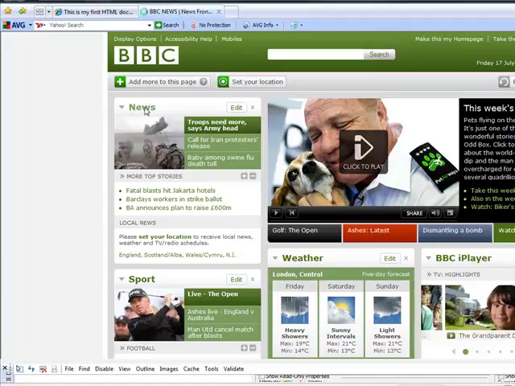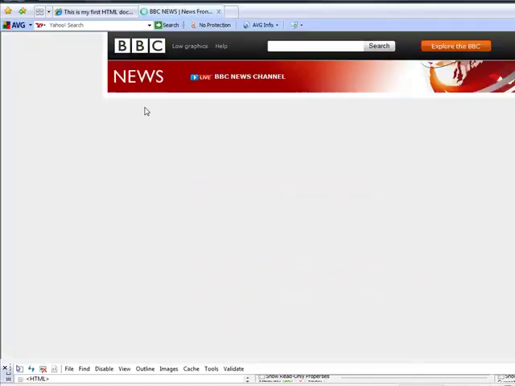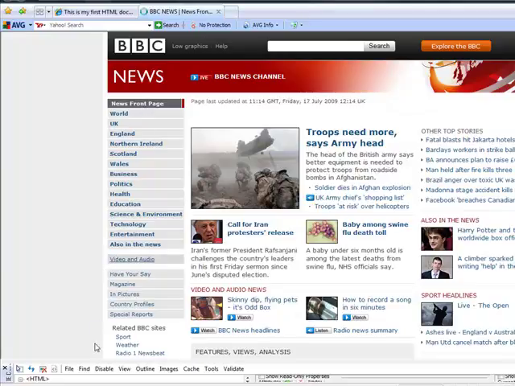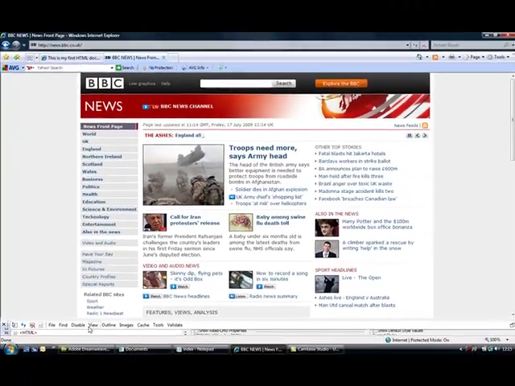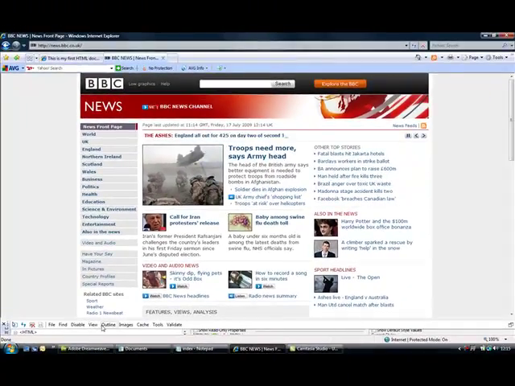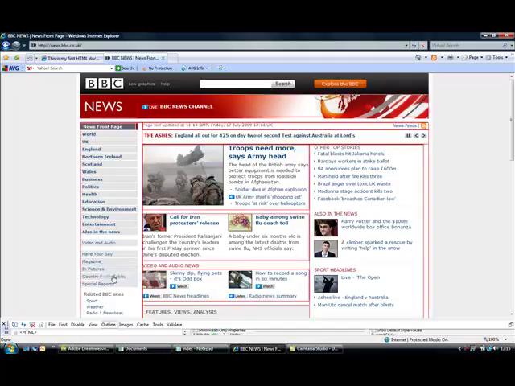and just into their news section. Now I have a little toolbar enabled at the bottom here that allows me to outline certain elements within the HTML document. So I'm just going to outline first of all the tables, and here we'll be able to see outlined every table that's present.